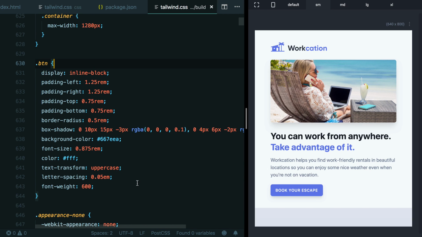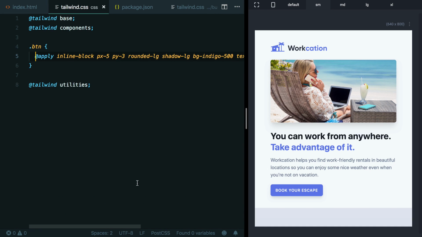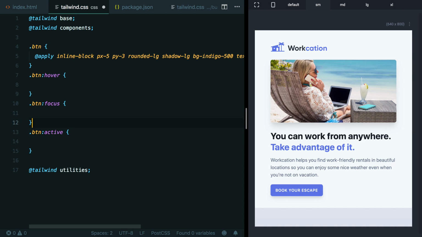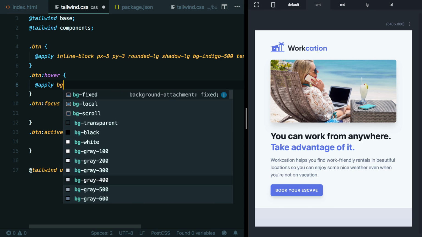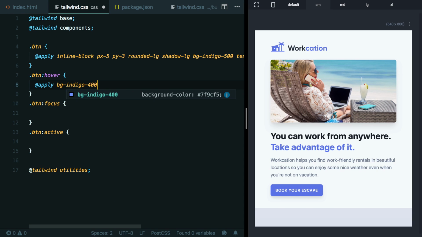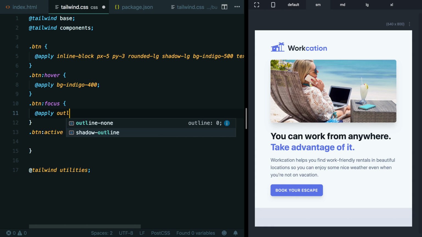Let's go ahead and add back our hover and focus styles and stuff like that. So here in our tailwind.css file, all we need to do is declare a few more selectors. So I'm going to declare button hover, I'm going to declare button focus, and I'm going to declare button active. Now we can use apply inside each one of these selectors to reapply the styles that we were using under those specific conditions. So for hover, we want to apply bg-indigo-400 to make the background color a little bit lighter. And on focus, we wanted to apply outline-none and shadow-outline.